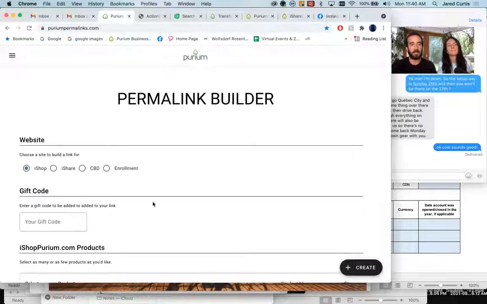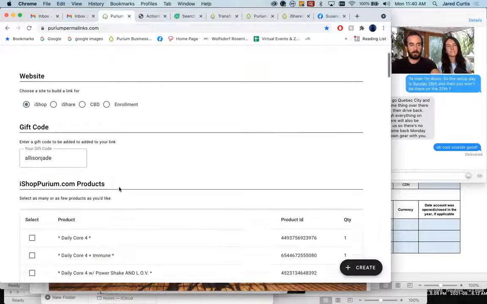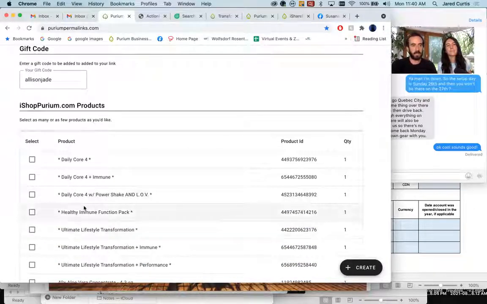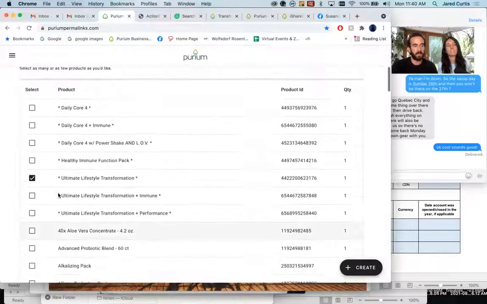So what you're going to do is keep the website iShop, and your gift code. Ours is Allison Jade. Yours will be different, obviously. And then if someone's interested in the ultimate lifestyle transformation, you'd put a check mark in there. If it's multiple things that they're interested in, this is all the products listed in alphabetical order, but these are the most common ones.